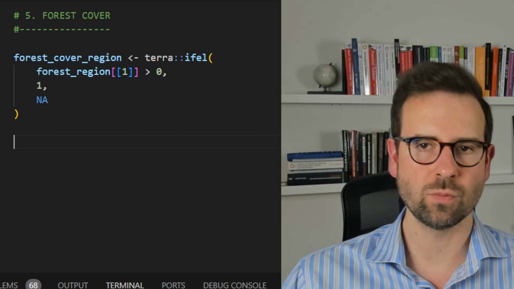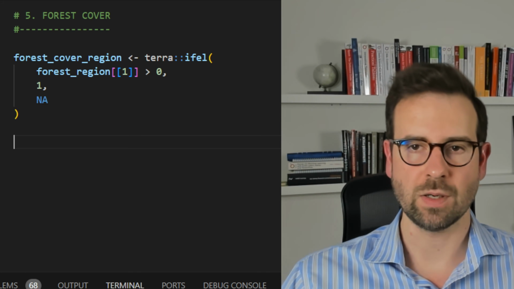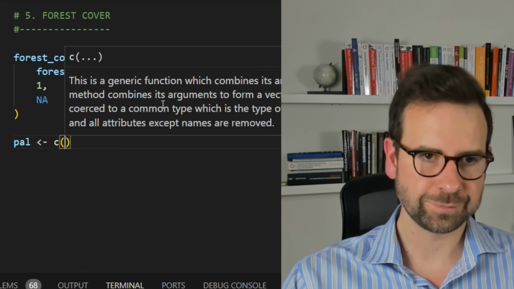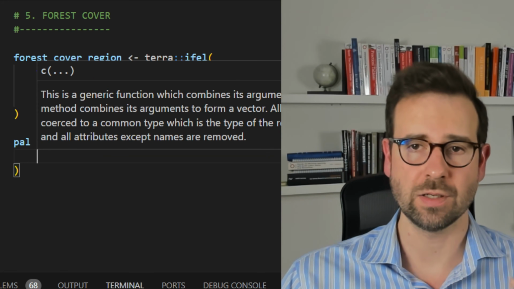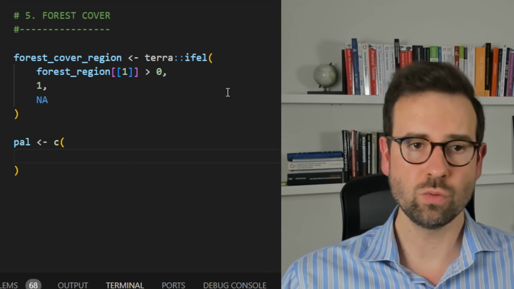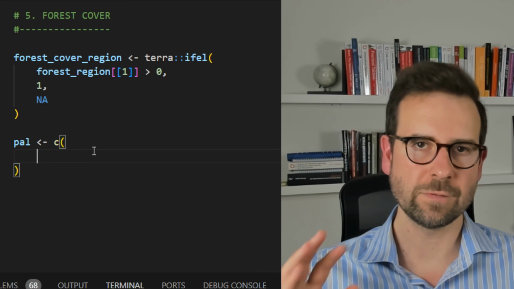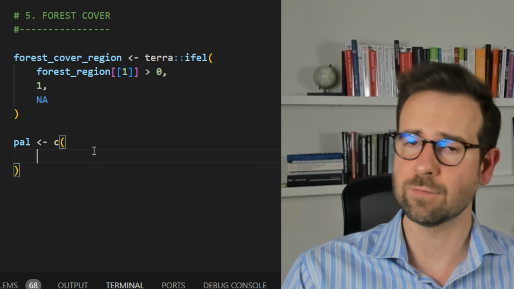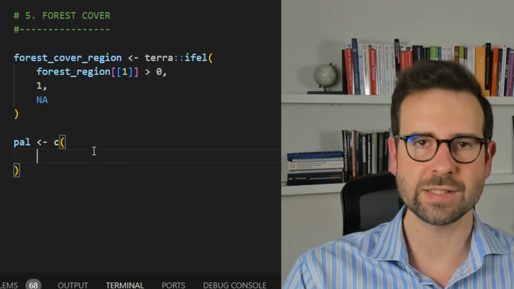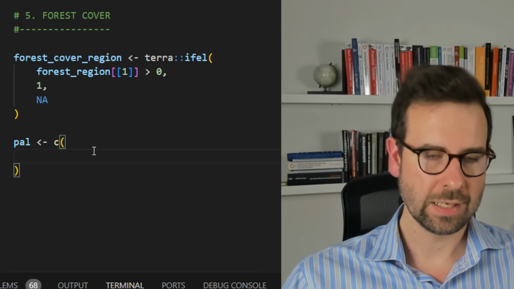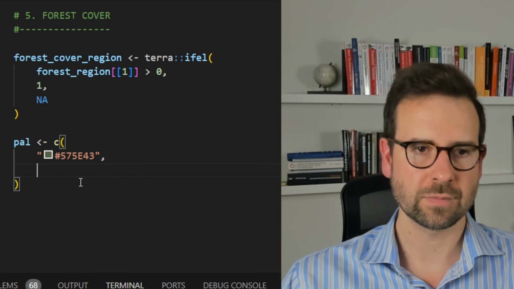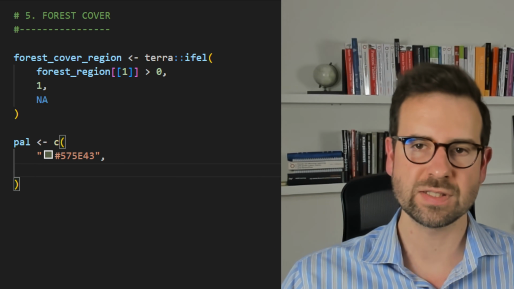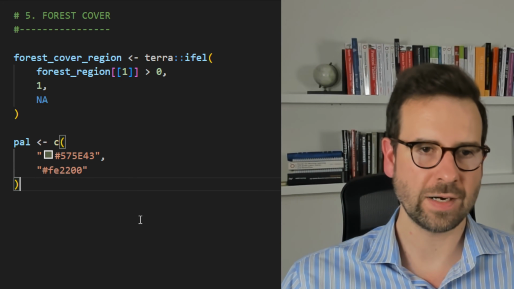The second step is that we want to assign color values to this one. So over here, we first need to create a set of color values in hex code that we want to use to assign to this raster file. I went for olive green to represent the forest cover, and I went for a red color to represent the deforestation or forest loss. So this is going to be the first one, the olive green color. And then the second one that I chose is a very light red color.